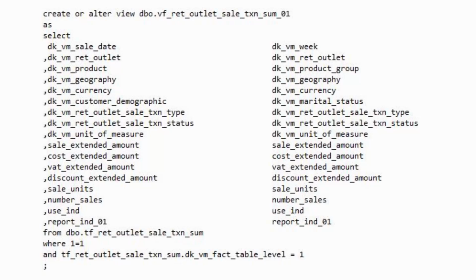You can see there are the usual suspects for the fact columns. There is the sale extended amount, the sale cost extended amount, the VAT extended amount, the discount extended amount, the sales units, and finally the number of sales that were summarized up into this record. You can see the from clause saying that it is coming from the underlying multi-level fact table.